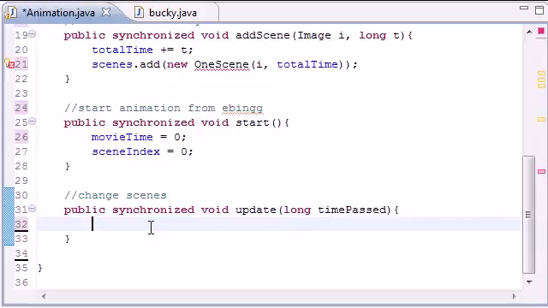It's pretty much going to be the time that passes from the last update, since we're going to call this update many times, and we're going to keep track of the time that passed from when I called it this time, from the time I called it last time.